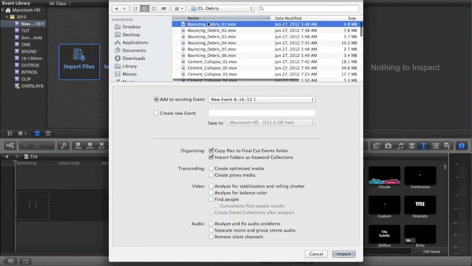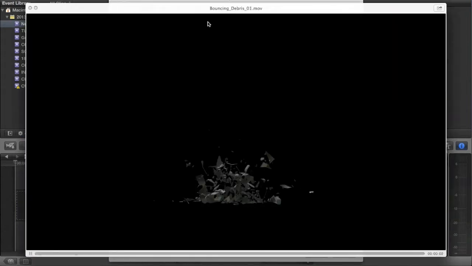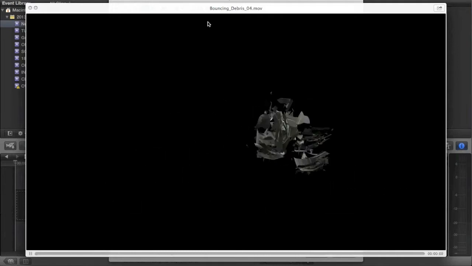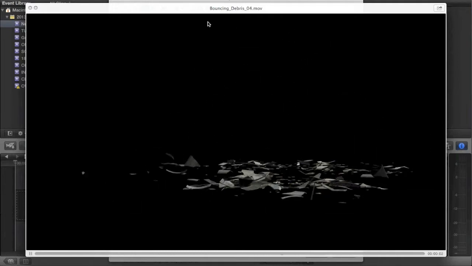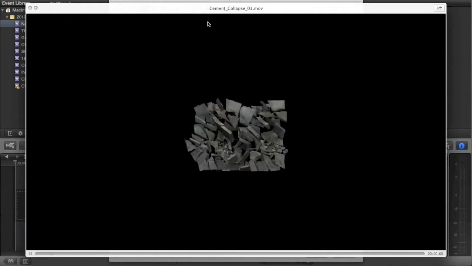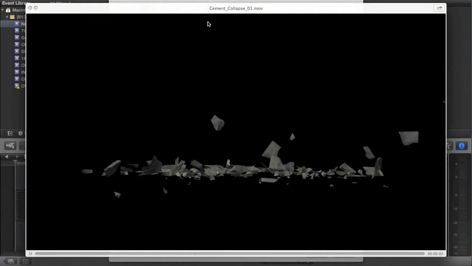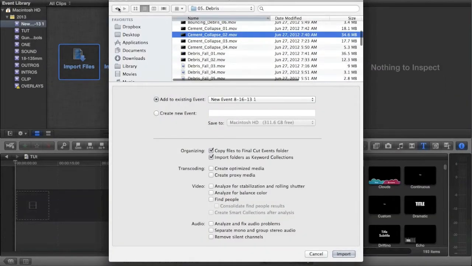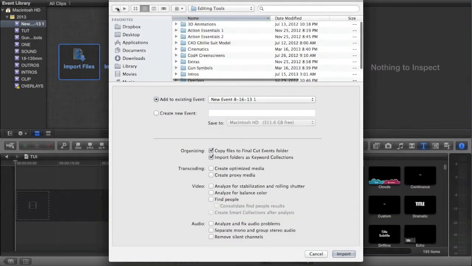So there's debris here, and I'll preview some of these effects. You can see some of these, and a lot of them are like 3D renderings, and this is from Action Essentials, and you can buy these. Now, how to use them is up to you. I mean, you can use them for explosions. You can use them just to make the clip look better. I'm going to give you a quick little example of where I would use some of these effects.